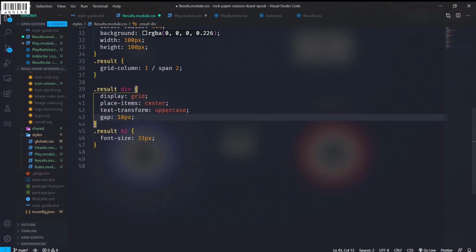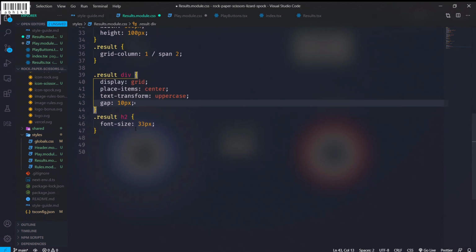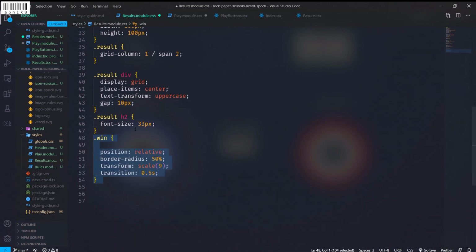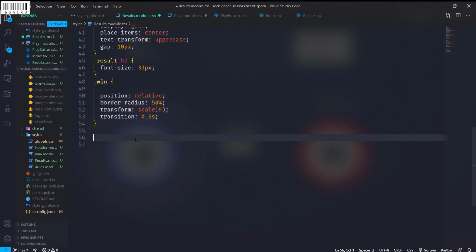result will have a display of grid, place items will be centered, text transform will be uppercase, and gap will be 10 pixels. Also results h2 will have a font size of 33 pixels. So this h2 displays whether we have won or lost or tied, whatever.